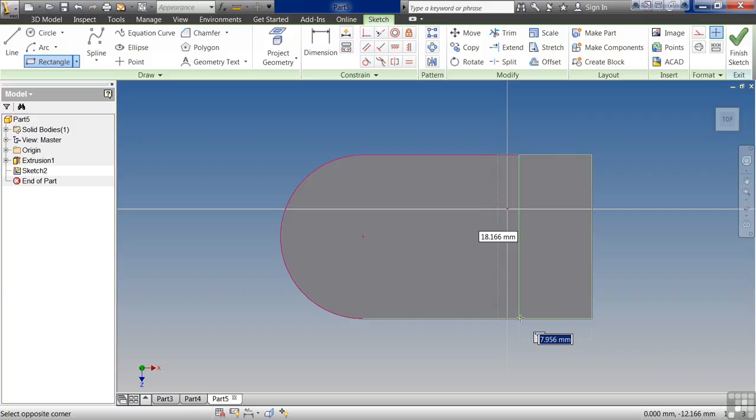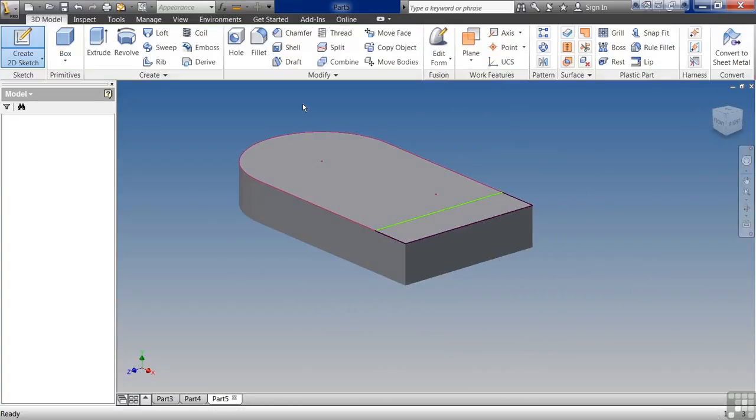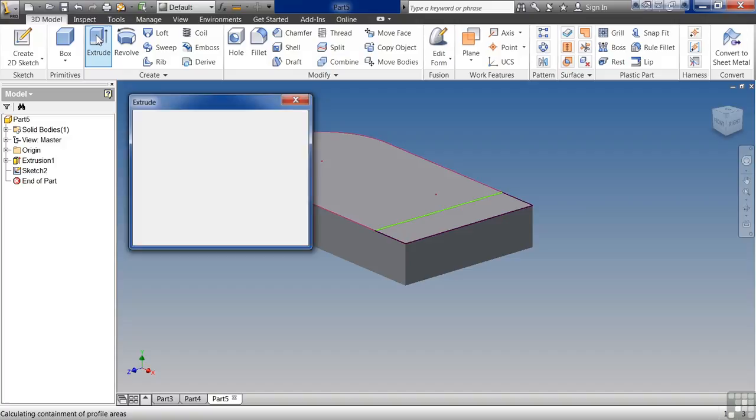I want to make sure I don't accidentally grab the center because I don't want it to be that big. Somewhere, I don't know, around 5 millimeters is fine. I'm not going to type it in. I just want it to be rough. Finish. I'm going to go to Extrude again. Here in the top.